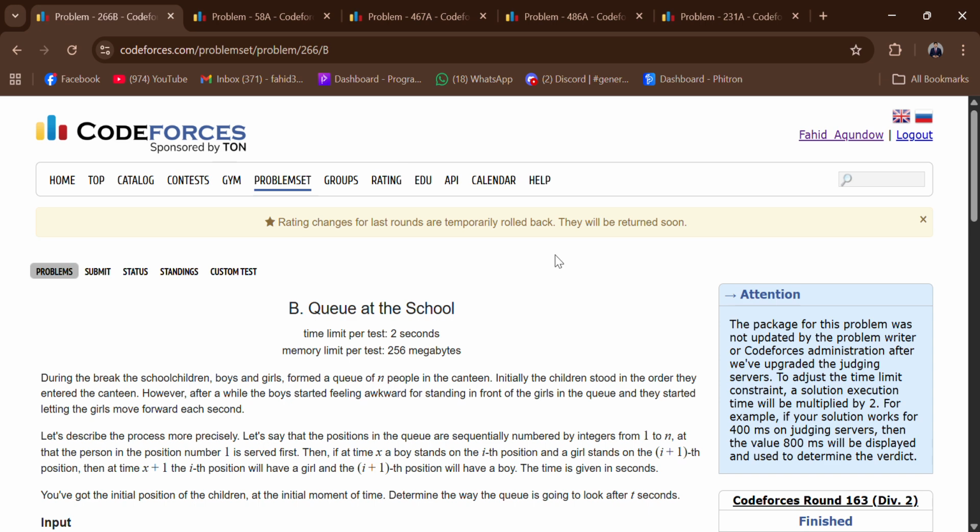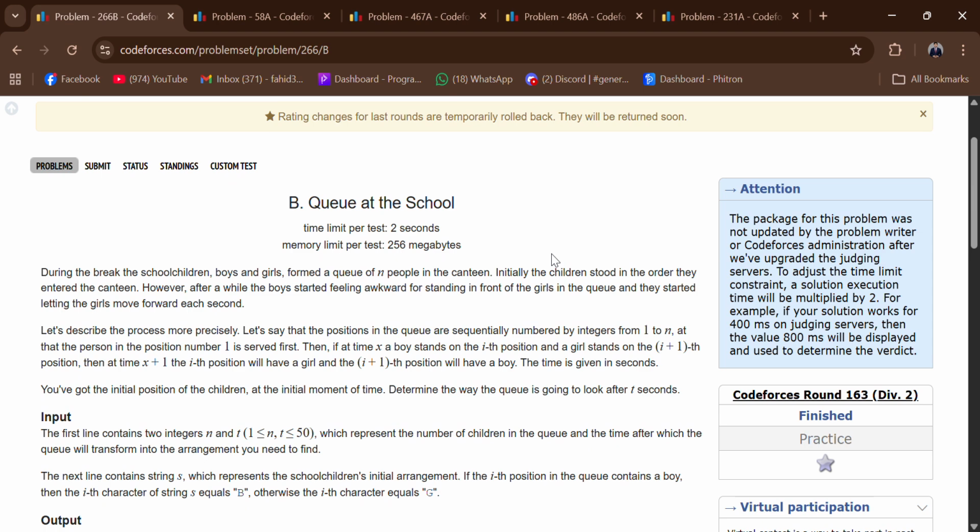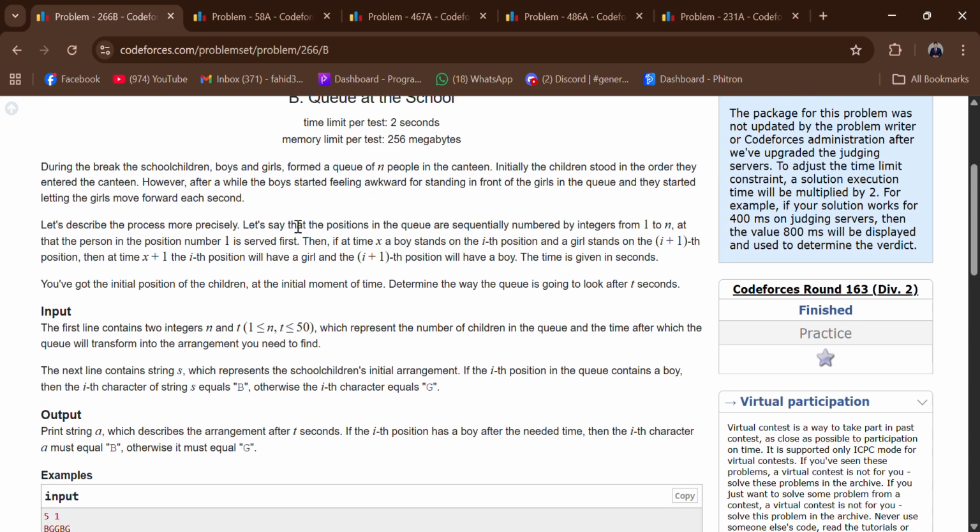As I promised, I will explain 5 problems today too. I won't delay and waste any time and will move straight to the problem. The first problem is queue at the school. First, we start explaining the problem.